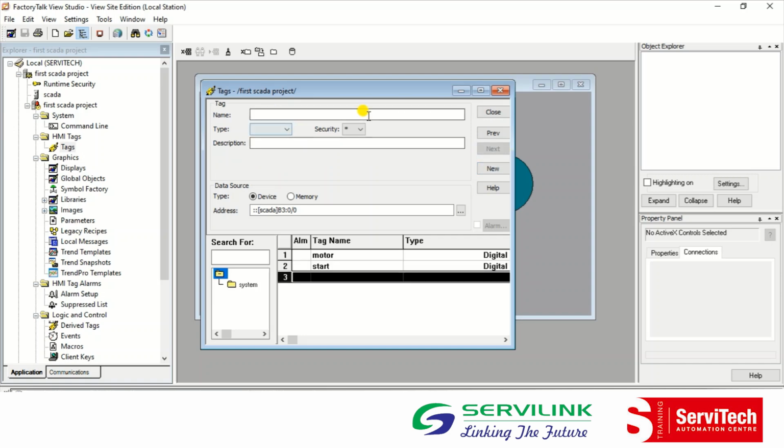After that I want to create a new tag, so just click on the next button. Then I want to create a stop push button tag, so I have created that.